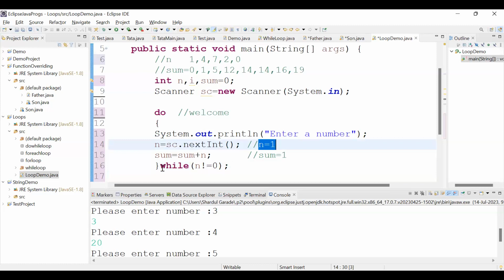No, let's take one iteration at a time. n is not equal to 0. True or false? Condition true. It will execute again. Then again it will allow you. You can come again. Sir, now enter the second number. Sir, it will not become an infinite loop. No, I'll show you how it will not become an infinite loop.